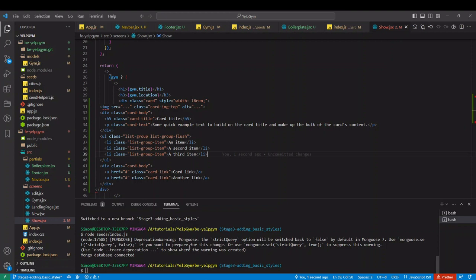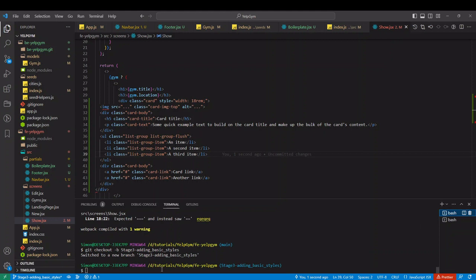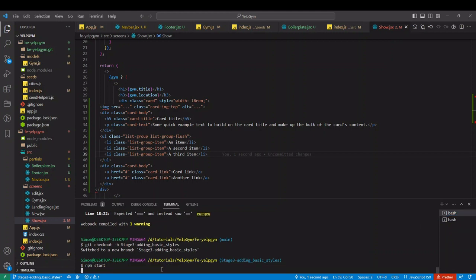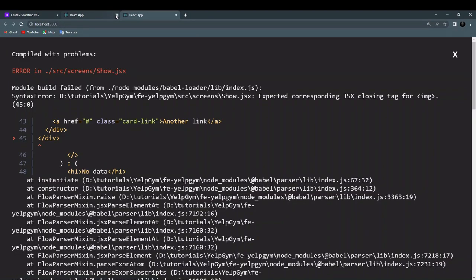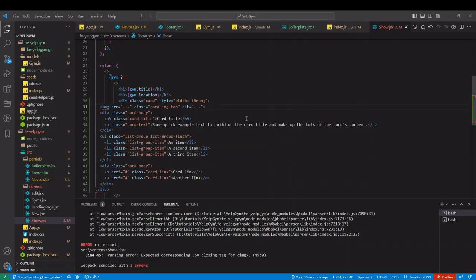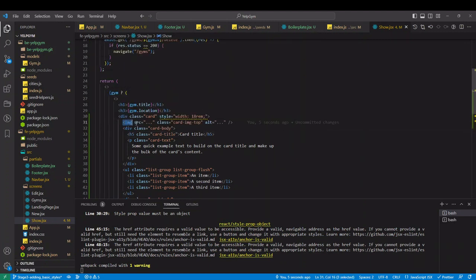Okay, we have to start up the server. So backend npm run dev. Okay, and frontend npm start. We have to change the HTML to something that is more like JSX. So in this case, we have to do this closing slash on image. Let's see what we got.